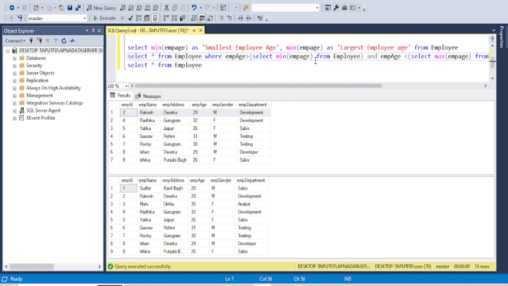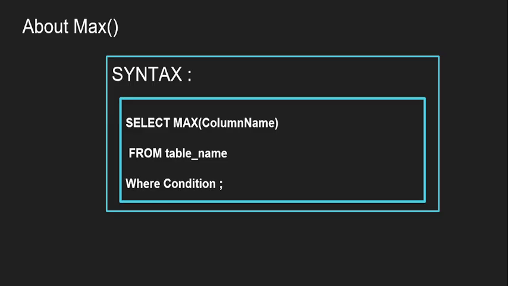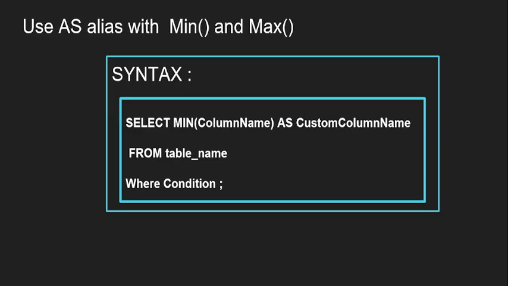Like this, you can use the min and max functions in SQL. And yes, with the as alias also, whenever you want to show the name of the column. This we have already discussed.